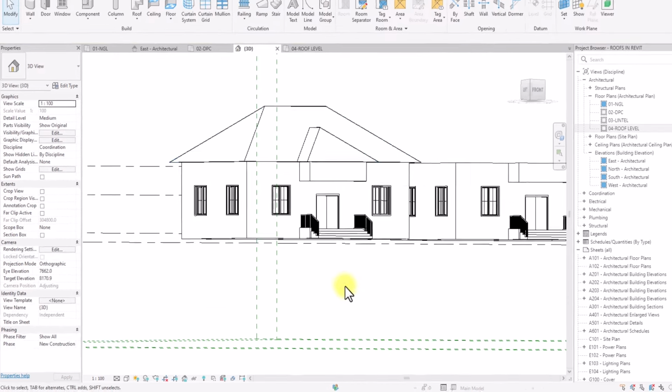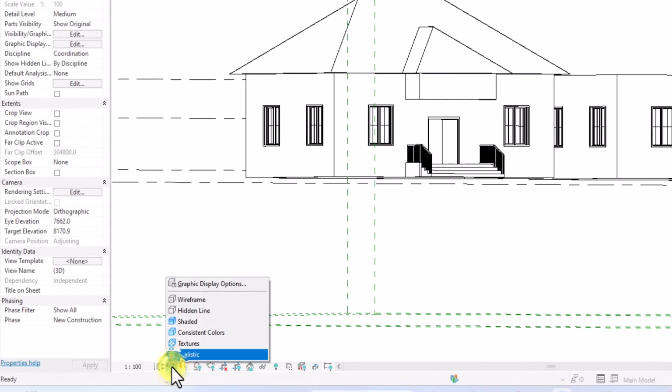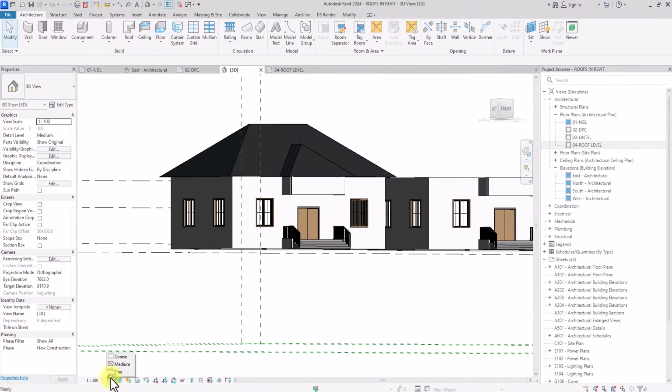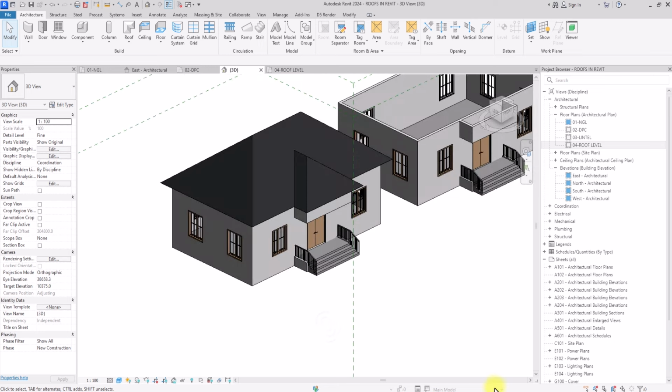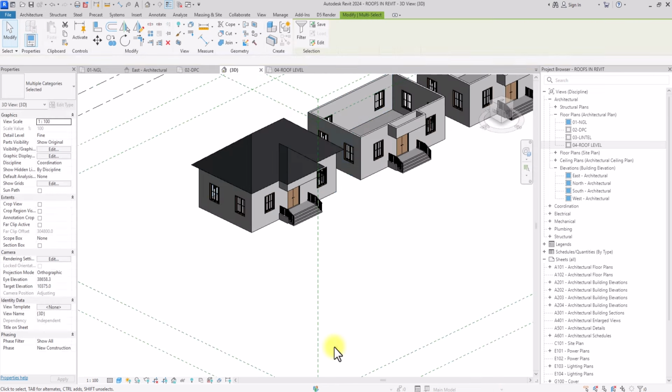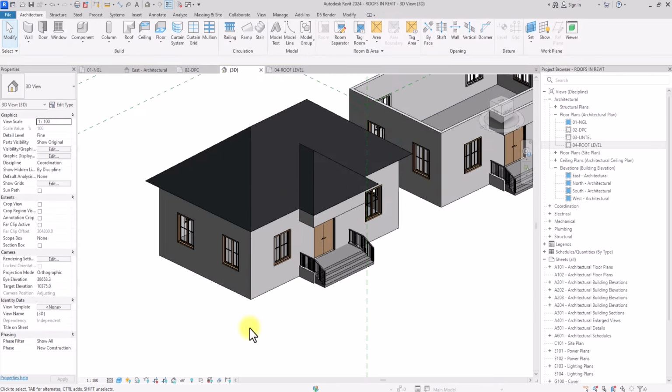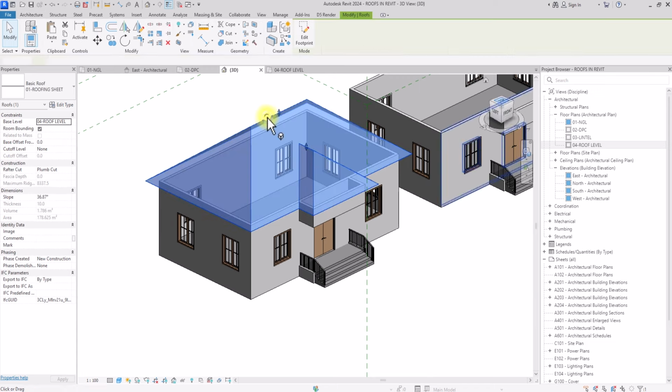If we want to get a proper view of this roofing sheet, we could click on this icon here, and we could change this to shaded. Then I'm just going to click on this icon here and I'm going to change this to fine. So it's going to show the details well. So as you can see, the basic hip roof we've created. All right, so now we've created this roof, I'm going to show you how to edit some parameters of this particular roof. So now we have a simple hip roof.